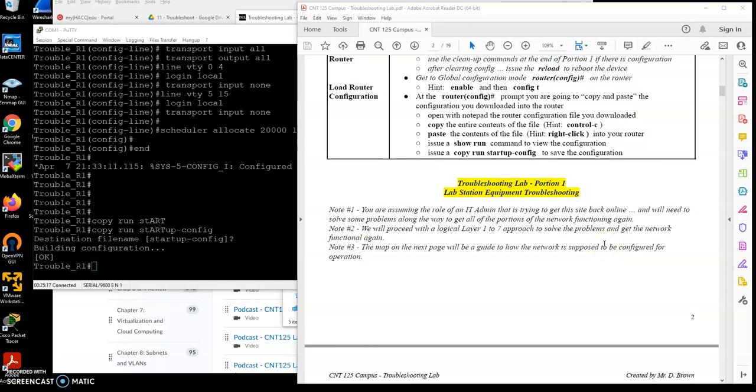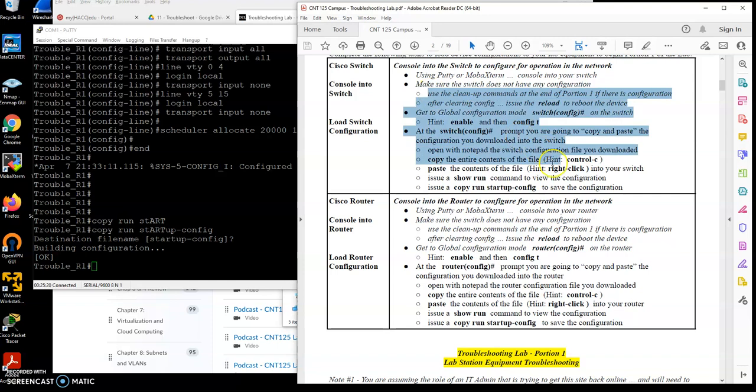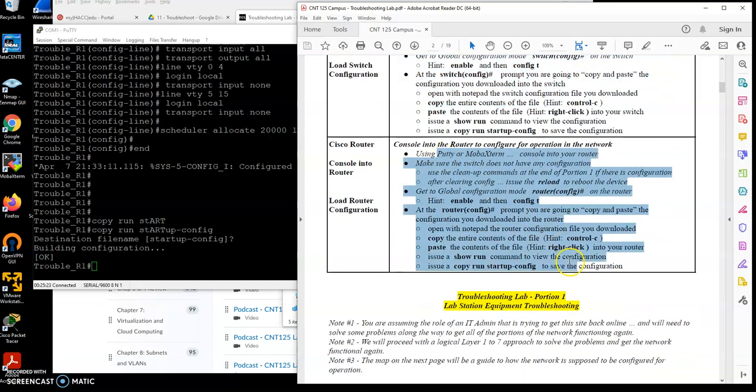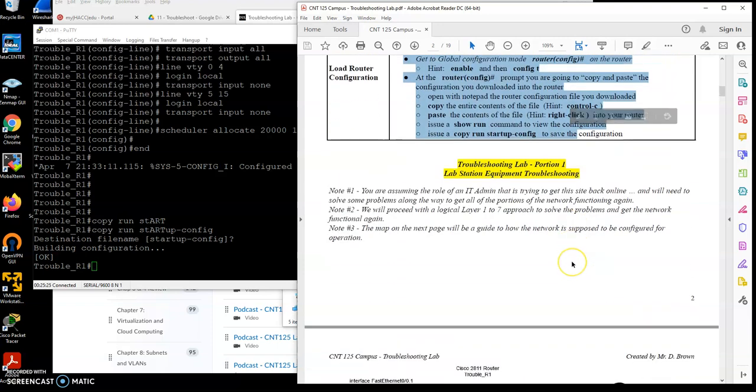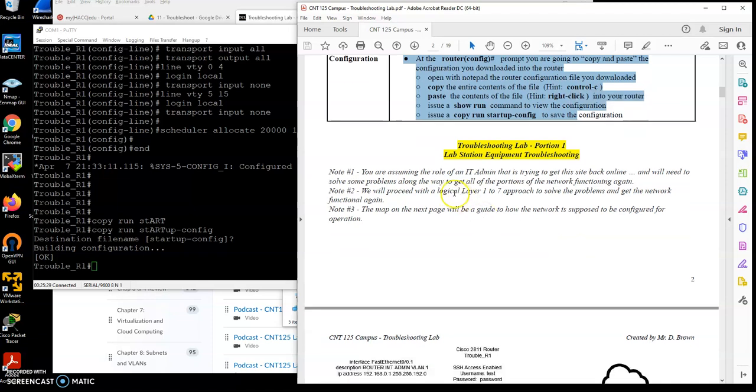Alright, CNT125 Troubleshooting Lab. We just got done delivering the configuration to our switch and the configuration to our router. So we're now actually going to start in on troubleshooting portion 1. We're assuming the role of an IT admin working on a network to bring it back online, to get all the network functions working correctly.